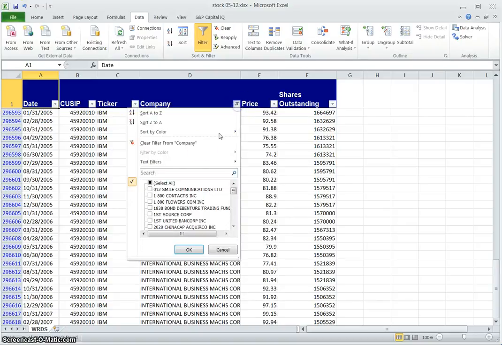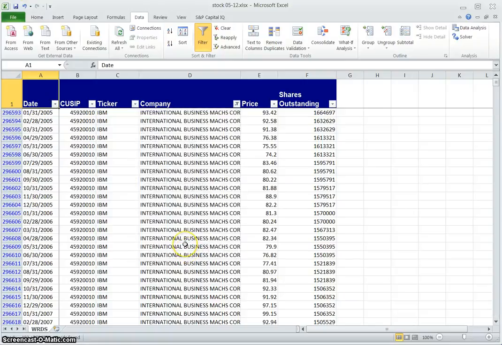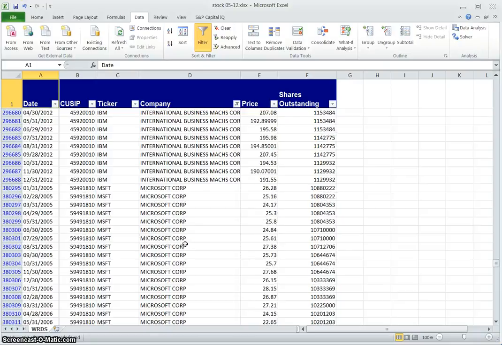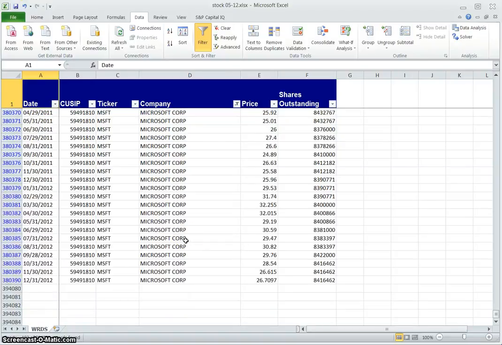So go back. Because you have IBM over here again, let's type Microsoft again. Now you can see that Microsoft is selected. If you click OK, you choose Microsoft only. Take a look at this line, add current selection to filter. If you check this box, you can choose Microsoft and also the current IBM together. So if you check that and click OK, now take a look at your data. You have IBM here and Microsoft at the bottom. So only the two companies are selected, and that's what we need.